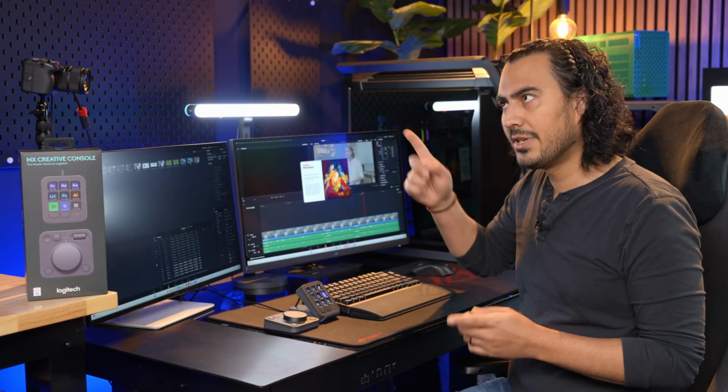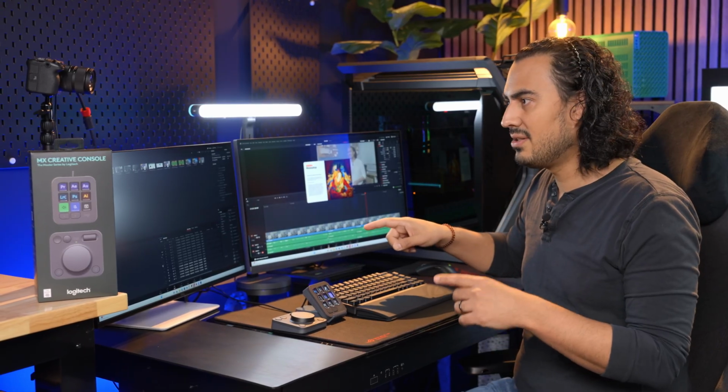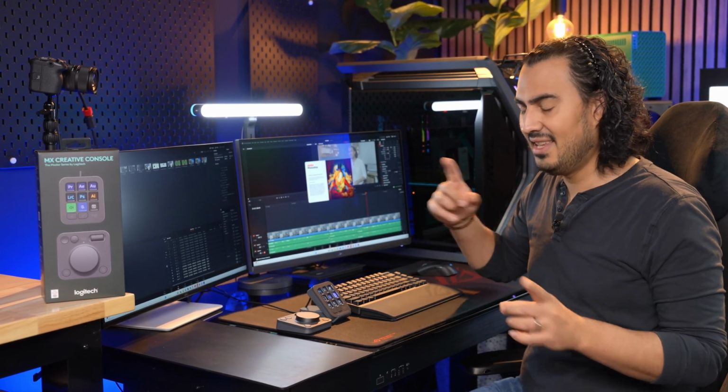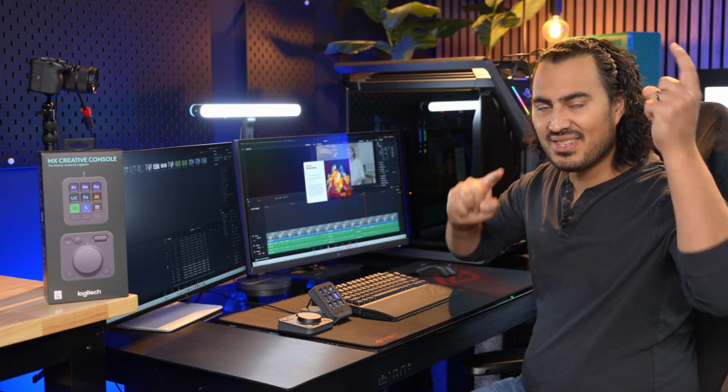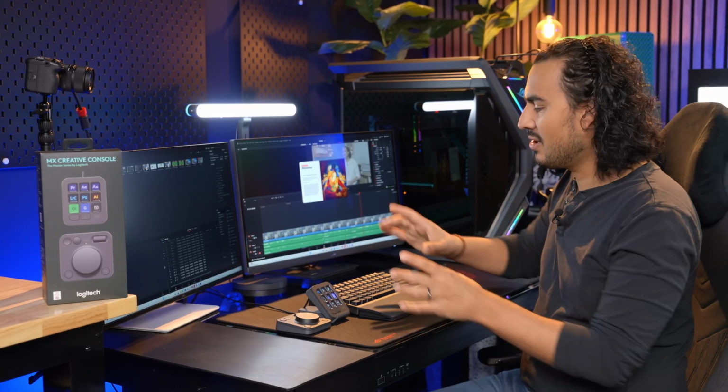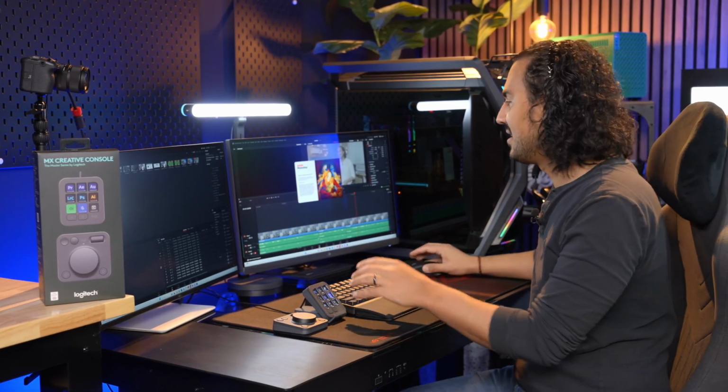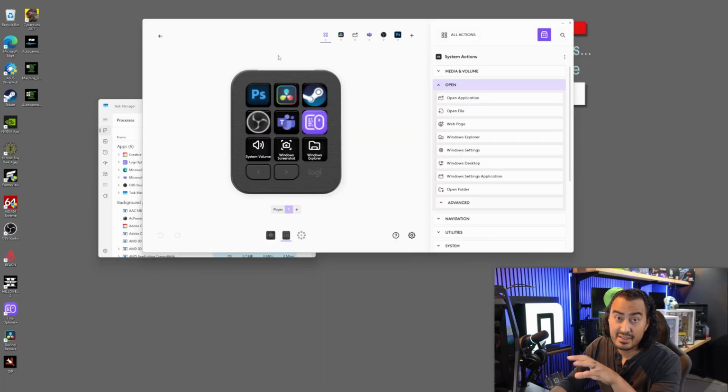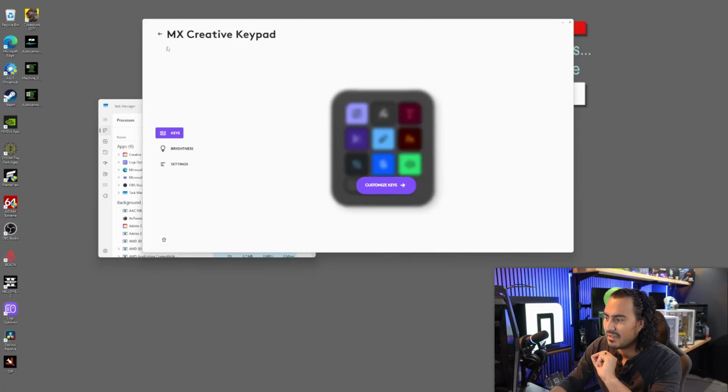Because when you go from Adobe to DaVinci Resolve to something else, those keyboard shortcuts start to get mixed up in your head a little bit, so having it pre-baked onto a device like this is actually really helpful. So looking in the Logitech software, it's actually very, very simple.